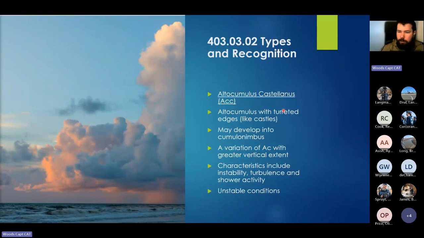So next we have altocumulus castellanus. The castellanus bit indicates that they have these turreted edges, where there are bits sticking out. And these may develop into something called cumulonimbus, which we'll talk about later, but essentially is a thunderstorm. So this is a variation of the altocumulus which is a little bit more vertically developed. It has started to grow upwards a little bit. And these will have the characteristics of unstable air, so you'll have some turbulence and some showery conditions.